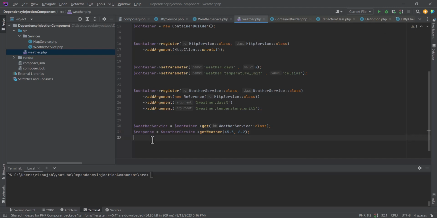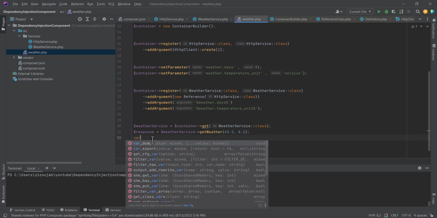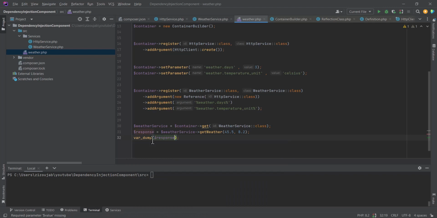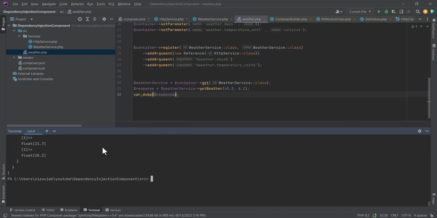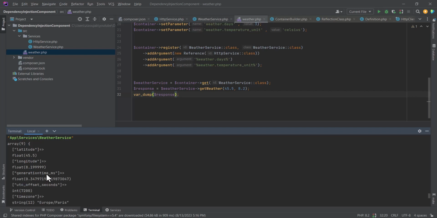Let's check our code by var_dumping the response and see what we get. So var_dump response, and then we'll execute in a command line within the src folder php weather.php. And yes, we are getting an output which is the weather forecast for the next 3 days of that latitude and longitude.